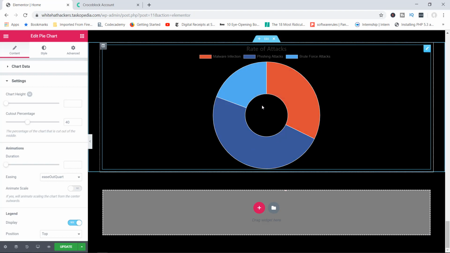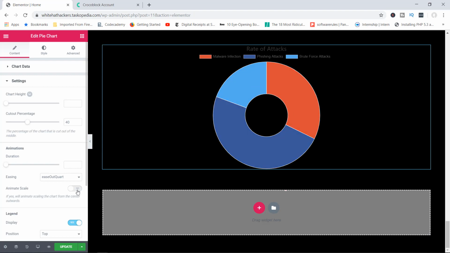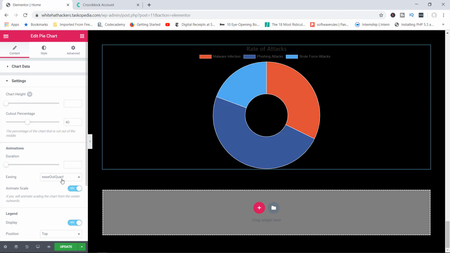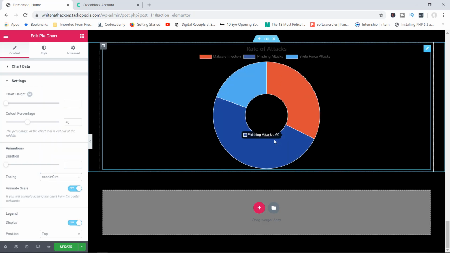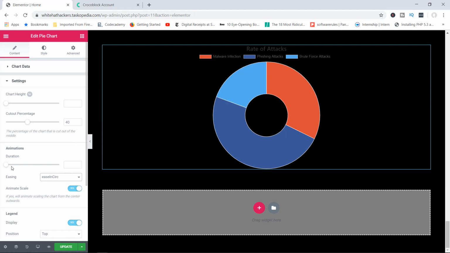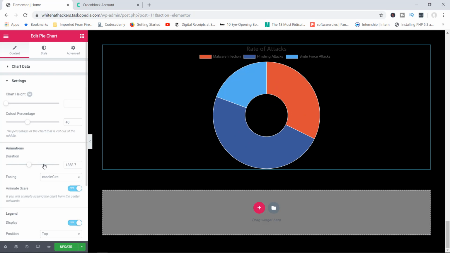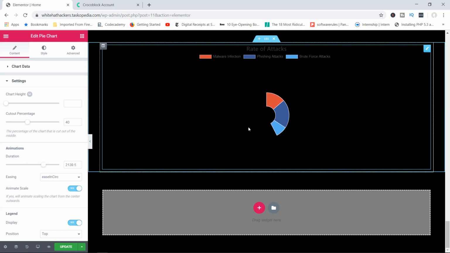Anyway, you've got this cool feature available for you, and when you hover over each section, you have the legend being displayed. You can also animate the scale as well, which is, again, fantastic. And of course, you've got different kinds of animations in here. You've got the ease in circ, which is the one I like. It's very like, whoa, look at that. And you can also change the duration. The bigger this value, the longer it will take to display. So right there, it's going to take quite a while to display.